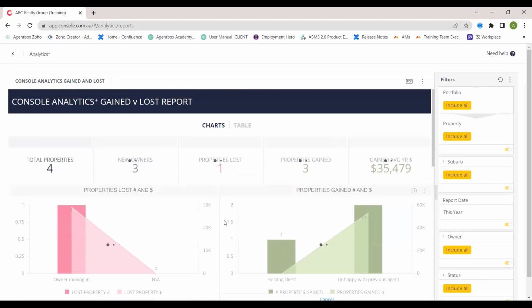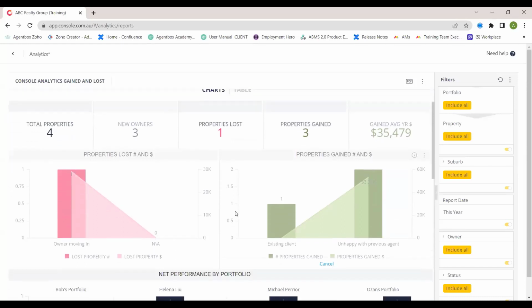And then scrolling down, we can start to see those gained and lost reasons. So underneath my figures up the top, the high-level snapshot of how many new owners, what's been lost, what's been gained, and also a really great metric here, gained average yearly dollar amount from average rent. We have the reason why. So we can see here that the one that I lost was only because the owner was moving in. So that's a good trigger. I'm happy with that.